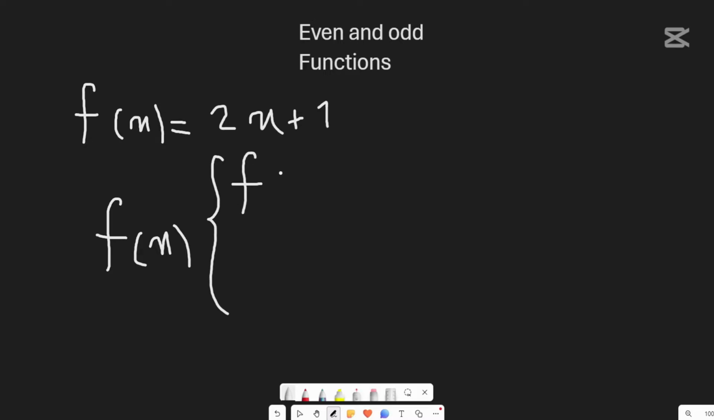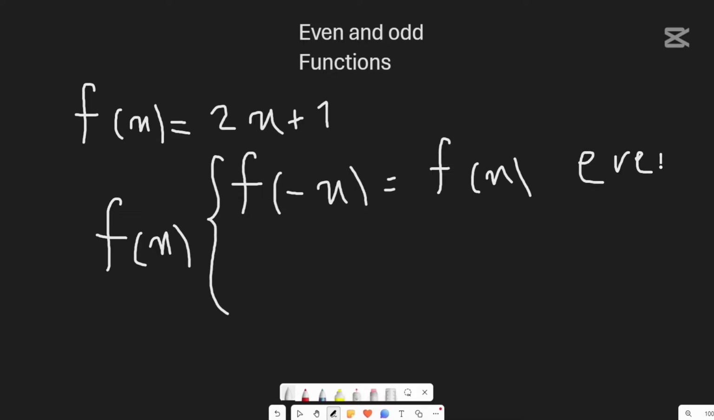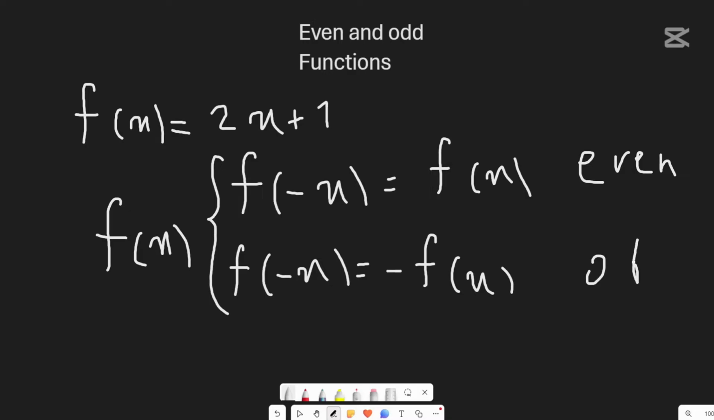If f of minus x is equal to f of x, then we call this even, and if f of minus x is equal to negative f of x, we call this odd.